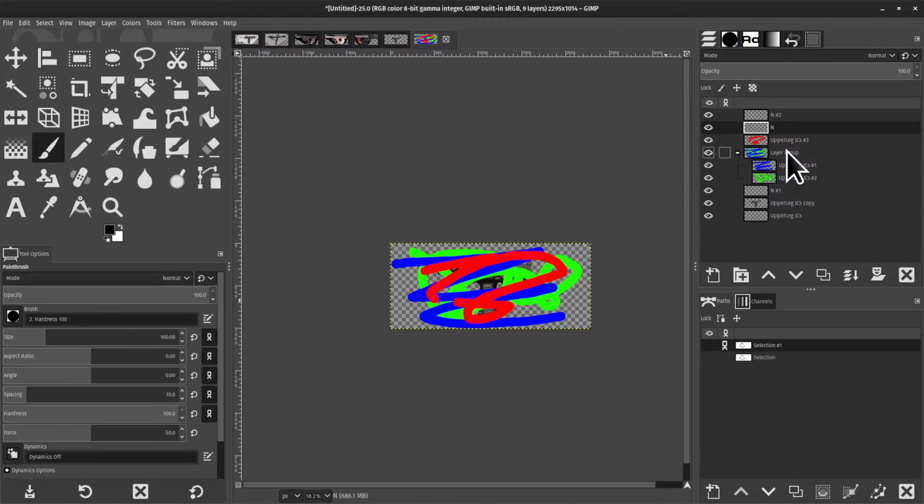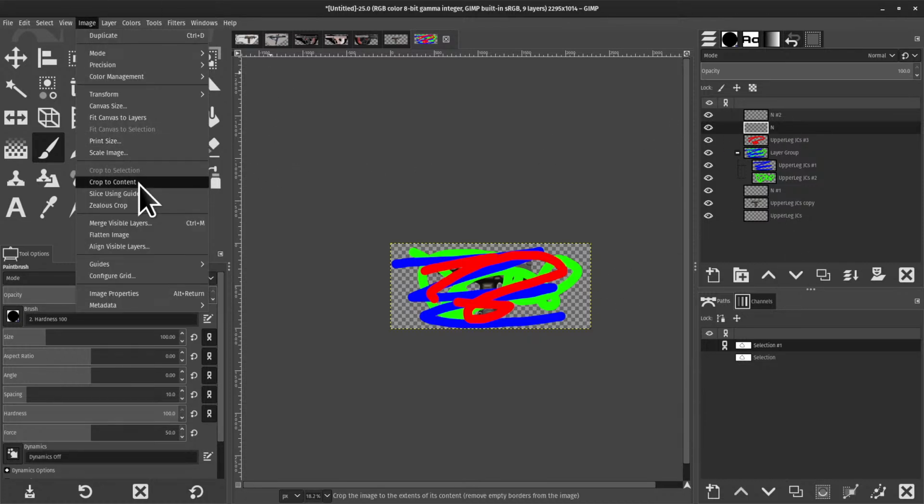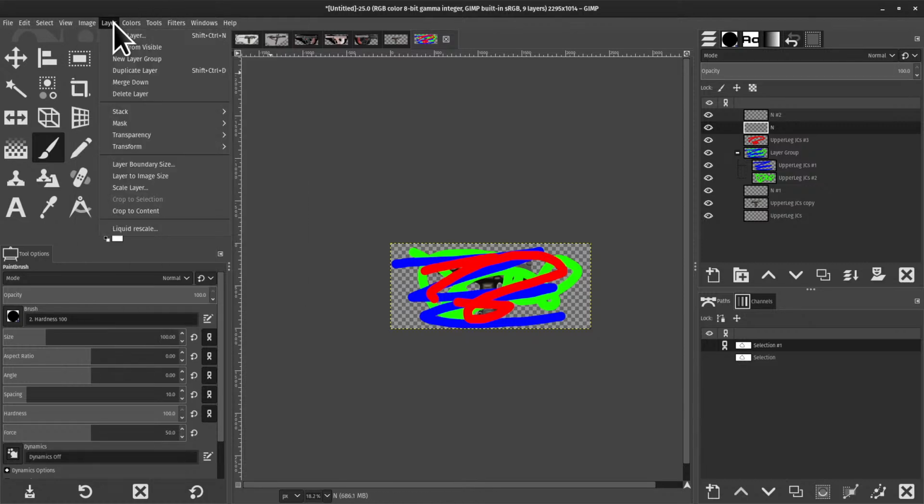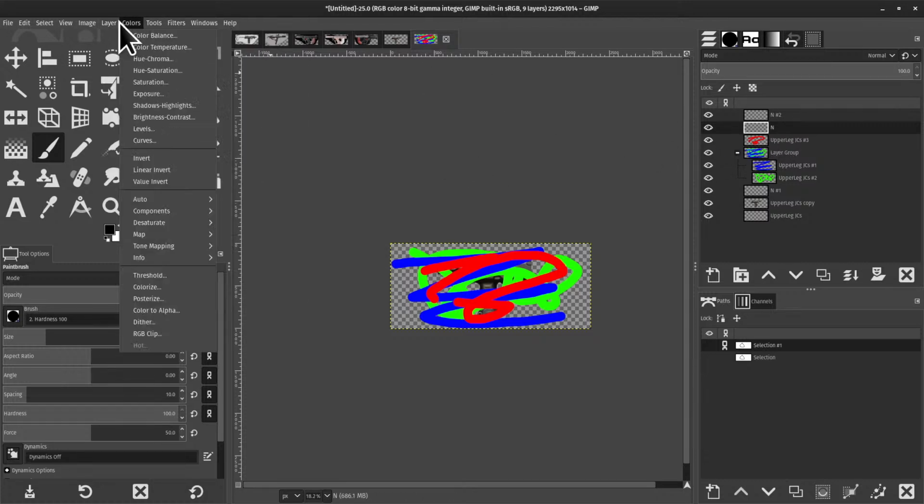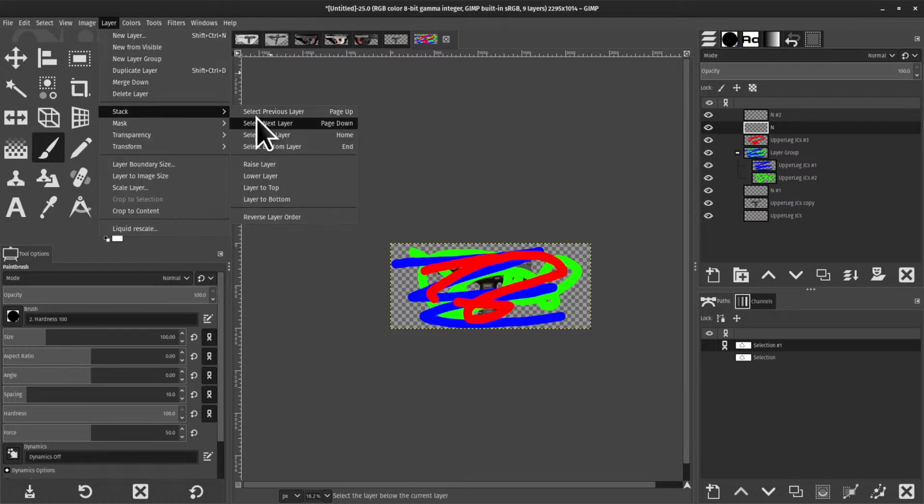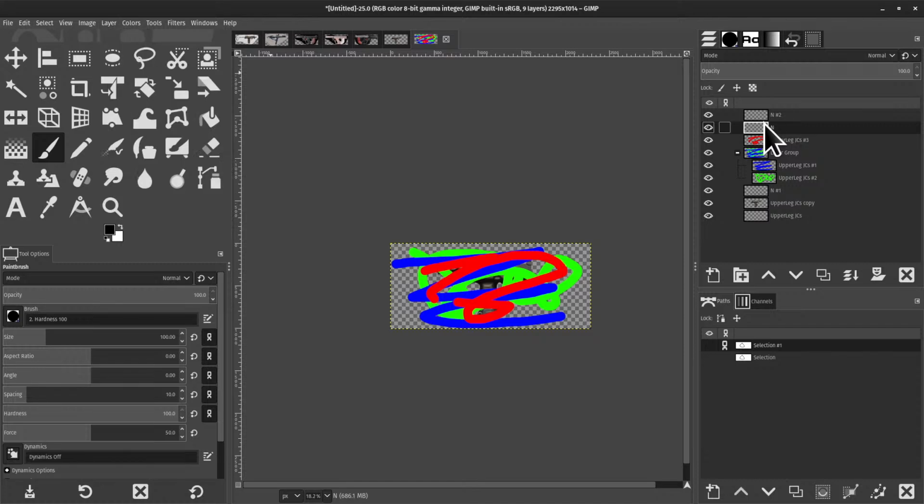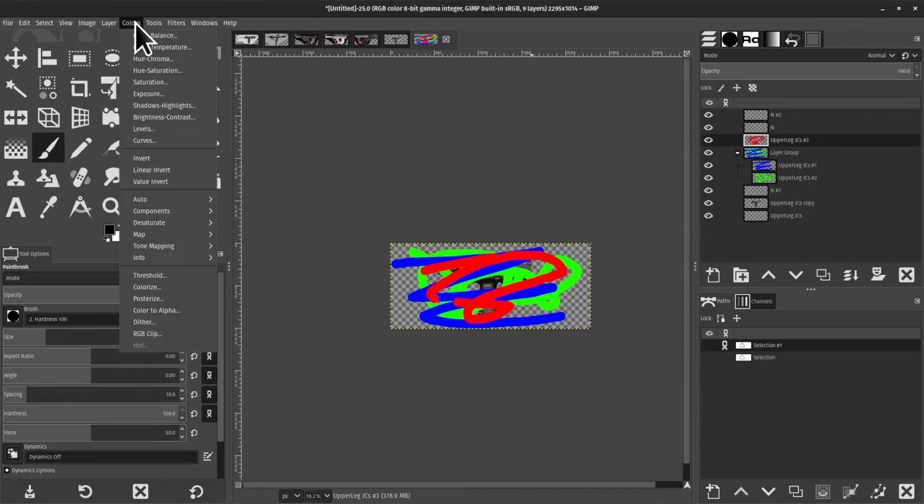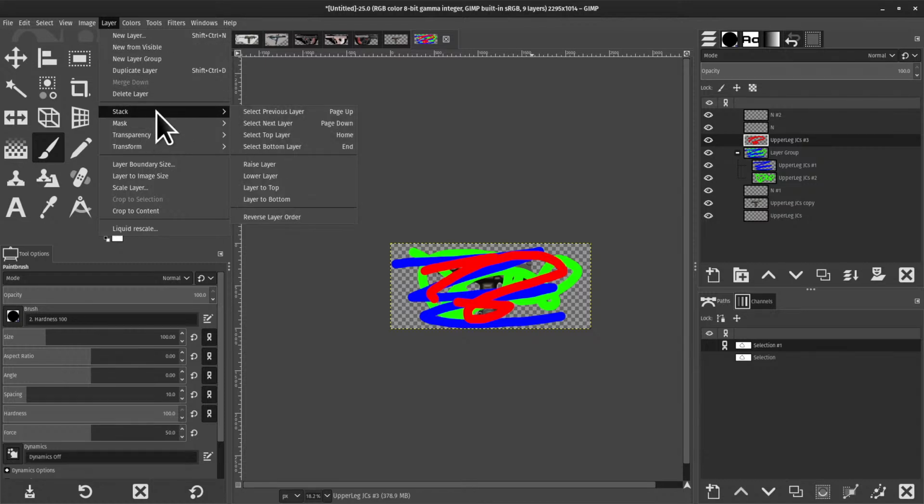Okay, so moving on, we have canvas, rotate, crop to content, slice using guides. Yeah, we've talked about all these. Okay, moving on to the layer menu. This menu is for acting on individual layers, although there are some options, like for example stacking. So you can just grab layers and move them down underneath stuff manually, or if you're really hardcore and like using keyboard shortcuts, you can use these ones here.